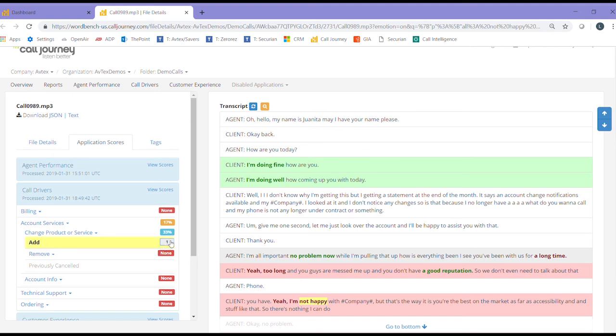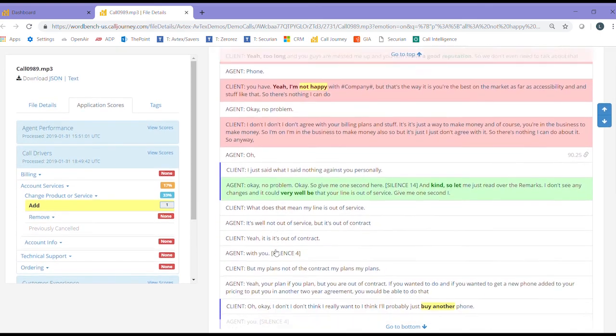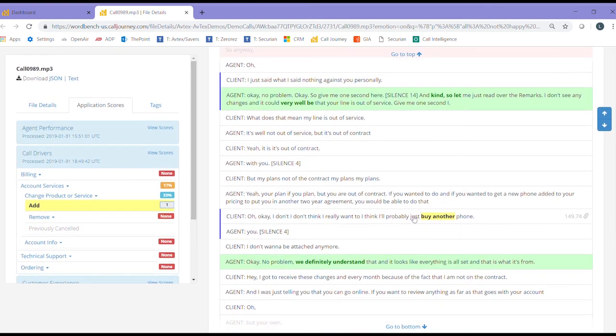So I can click on this number on the right, the score of the one phrase for adding a product, and it's actually going to highlight exactly in the transcript where that customer is saying that. So in this case, they're saying, "I think I'll just buy another phone." And if there were multiple phrases, I could use these arrows on the right to toggle between them.